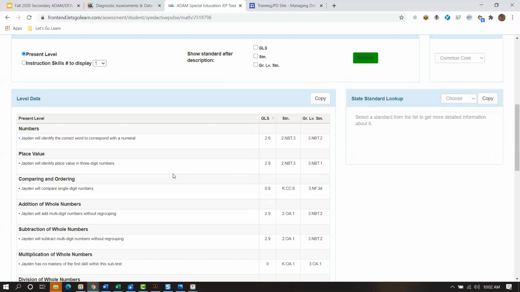As well, I want to make incremental goals. What are their next steps? What do they need to do to get to the next steps of comparing and ordering? Like we looked at this before in that instructional placement, I can do this for the individual student. So I click on instructional skills display. Let's say I want to look at the next 3 skills in each area. So I click on 3 and I hit refresh.